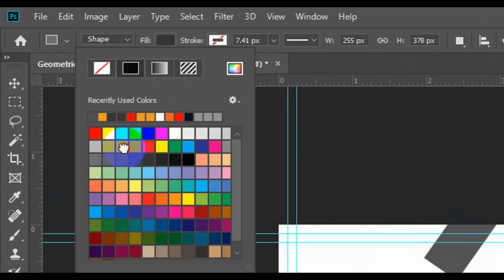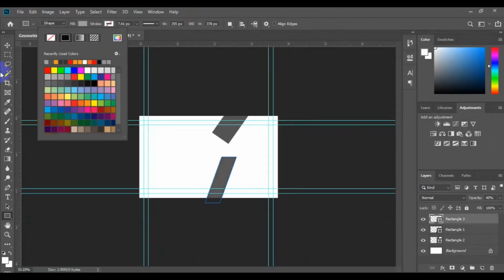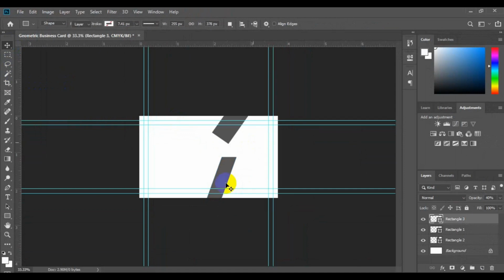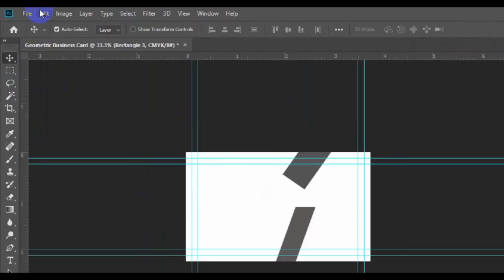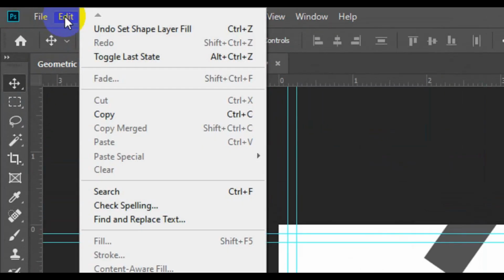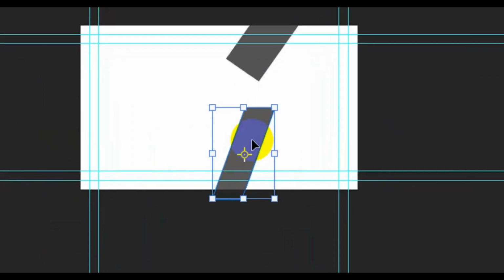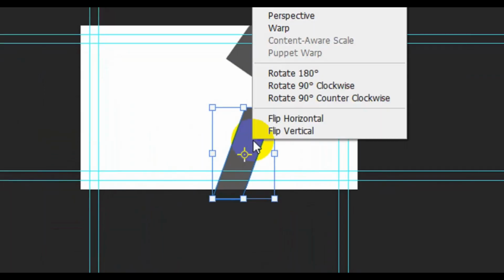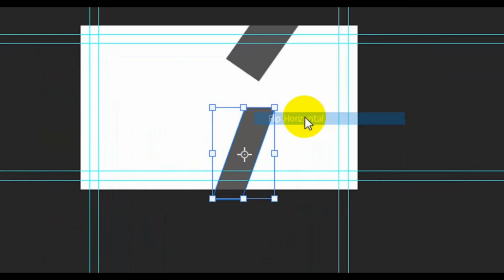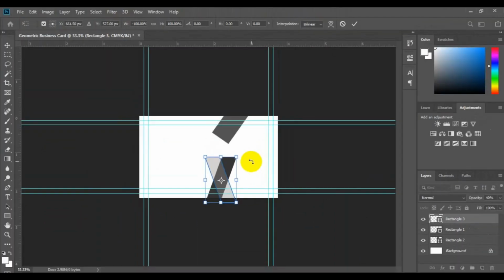We can change the color, and we click on OK. The next thing we need to do right here is to go back to our home tab. We go to edit. From edit, we look for free transform. Then we need to right click on it, and we make sure we choose flip horizontal. So we're going to have something like this.